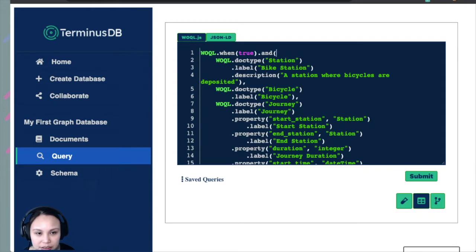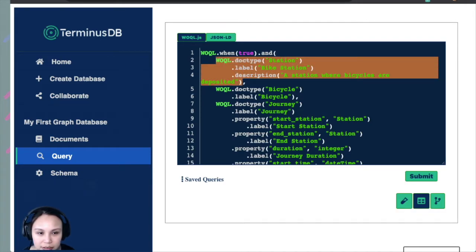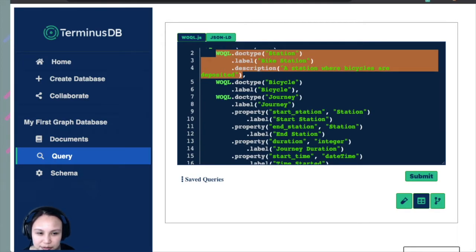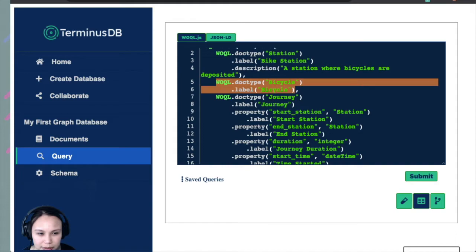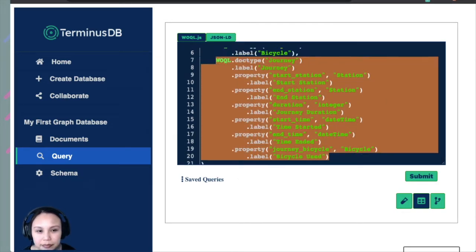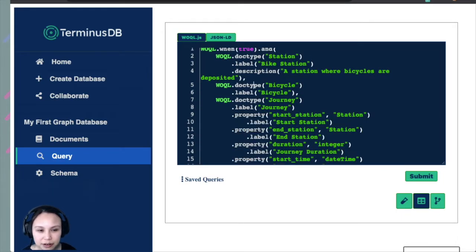We have three things here. This is the first one. Sorry about that, it's quite difficult to see, but you can see the commas separating the different things. This is the first query, this is the second one, and this is the third one. So there are three things here. You can see that they all have a similar structure. They start with a doc type, so it's a Woql.doc type.